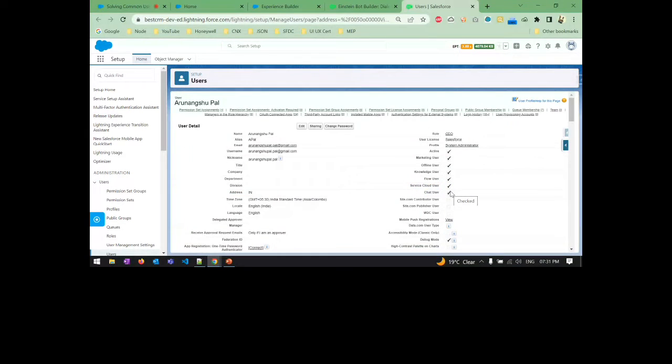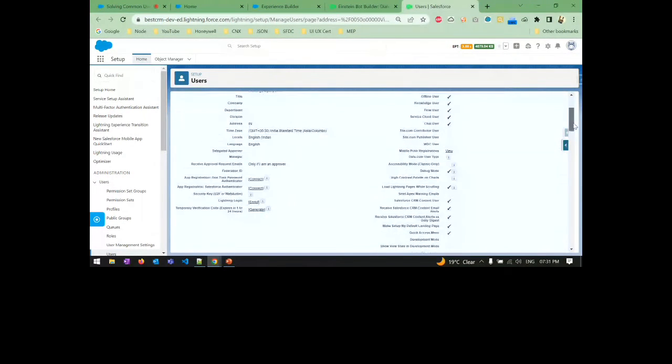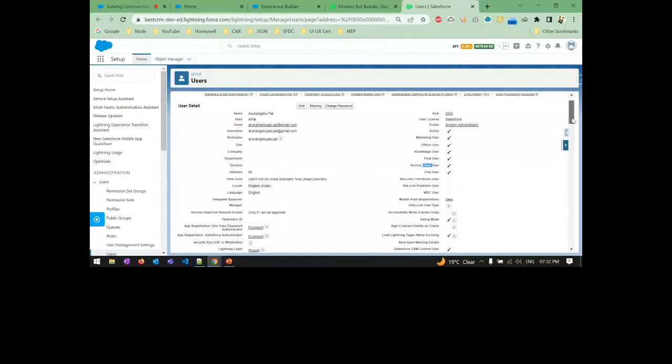And in that flow, if we want to use the flow, then this flow user should be checked. But for our bot, this is the must-have one: this Service Cloud user, and this is the chat user. This chat user is coming from the feature license actually. Yes, so this needs to be checked.